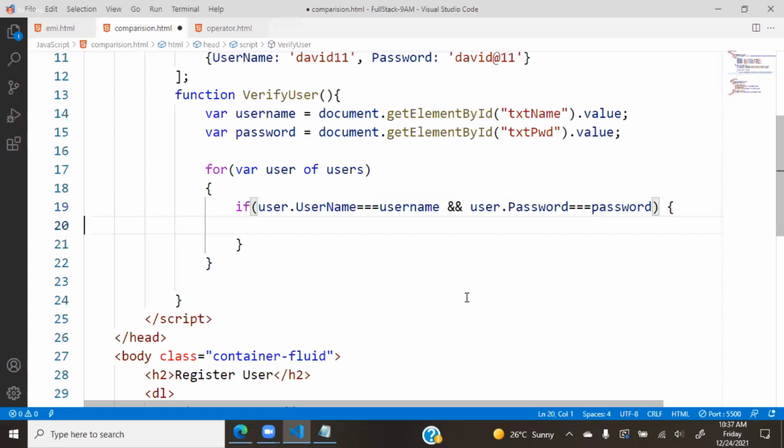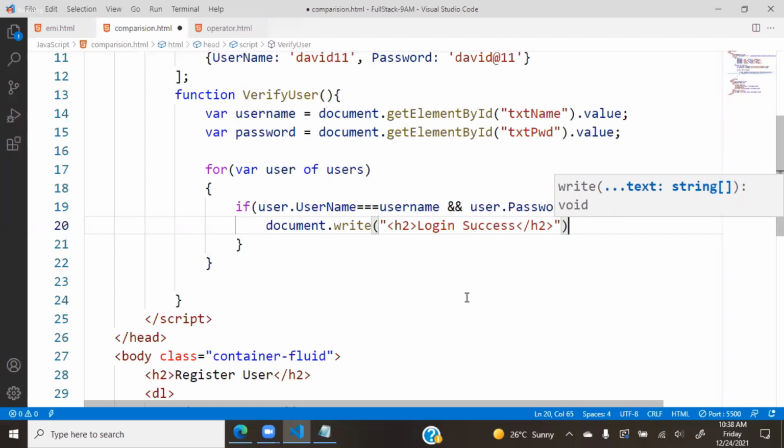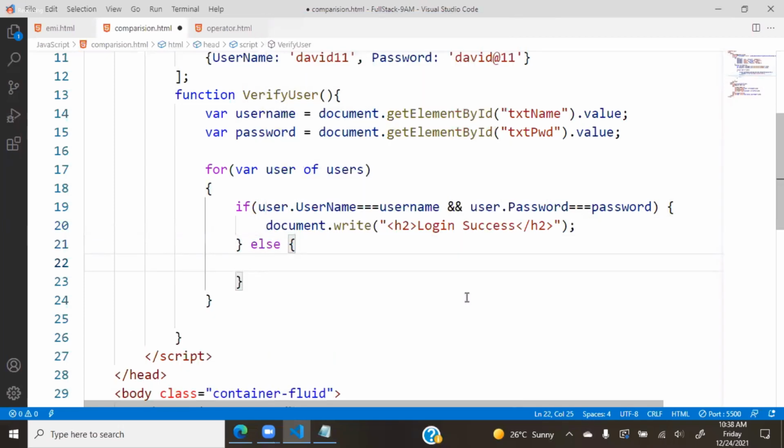If both are matching, then document.write, I will put a message, login success. Just a heading, login success, roughly. Otherwise, else, what should happen? If not matching, you don't need a break there. Why? Because you are not staying in the same page, you are going outside the page. When you are going outside the page, you don't need break. If you are still staying in the page and continuing the same tasks, then you need a break. If you are going outside the page, then it terminates automatically.